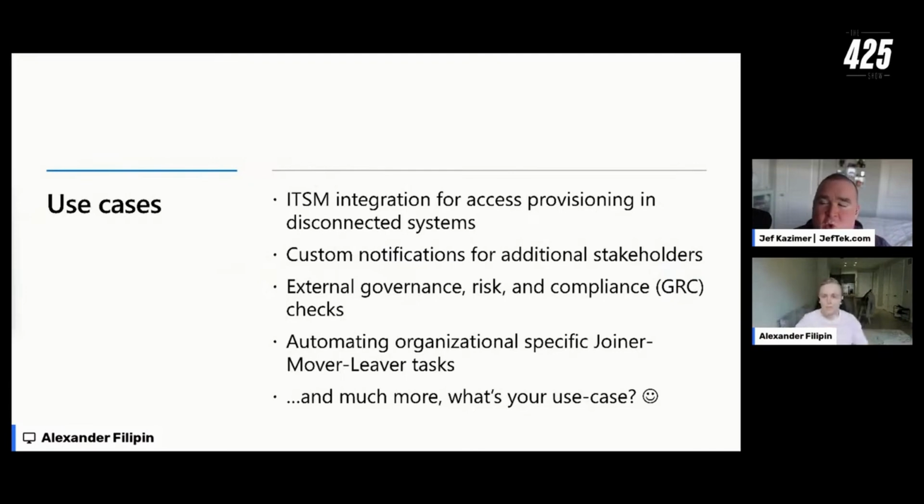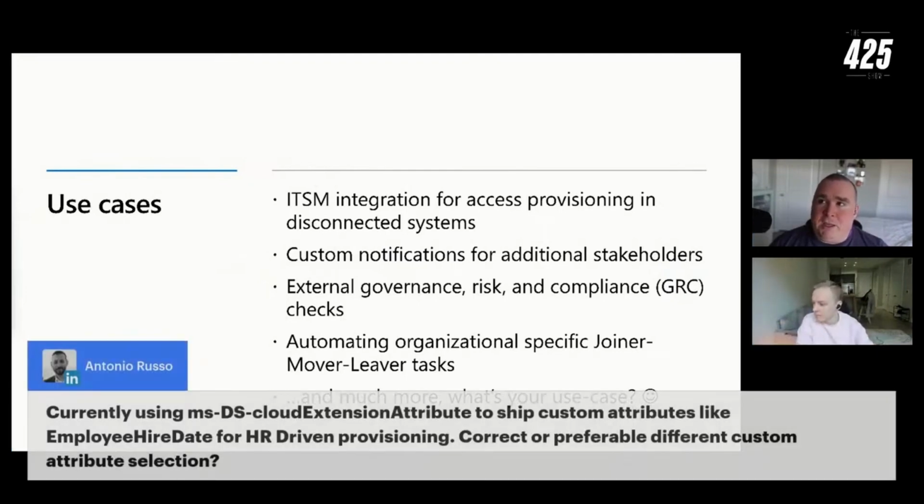Now, I do think we have a question about custom extensions from the audience. Currently using the msDS cloud extension attribute to ship custom attributes like employee hire date for HR provisioning. Is this correct, or is a different custom attribute preferable? Great question. Alex, do you want to talk about the attribute sync, or do you want me to cover that? I can speak to it a little bit.